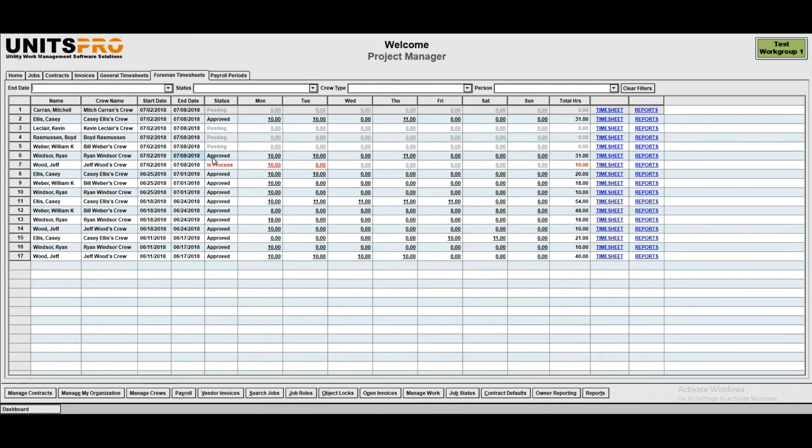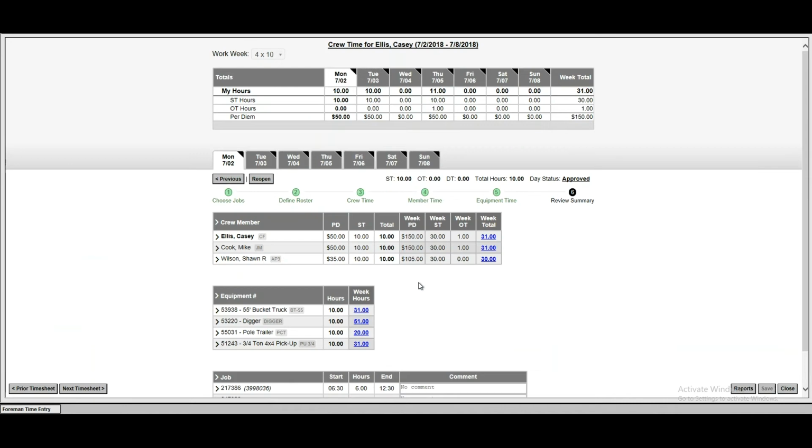So we're going to go into this approved time. We're working with Casey here. So we'll go into his approved timesheet and we'll see what we have here. So this is loading every one of those days. If you remember in the app, we only loaded one day at a time because of real estate constraints and calculating capability on that little tablet you've got. But here we have every day listed.